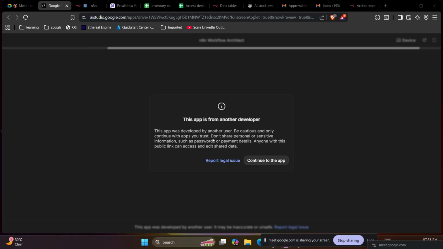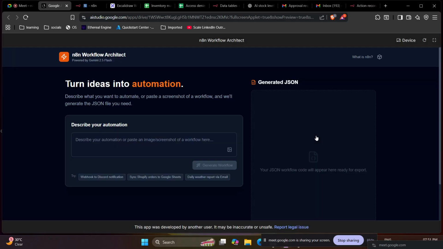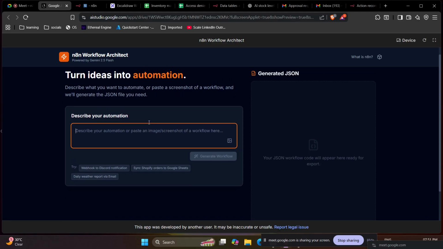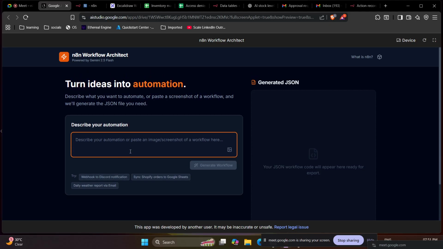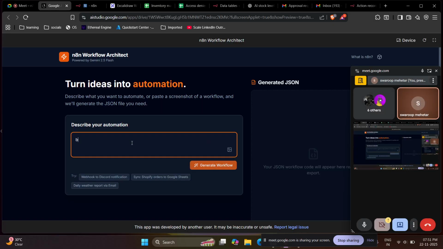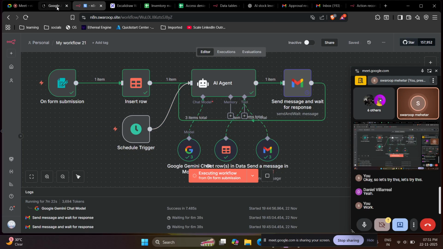You just describe what you did, like check the inventory from my WooCommerce or whatever and do something, and then it outputs the JSON file. I just tried and it looks okay, but since I haven't done it, I would like you to check it. Okay, let's try this workflow that we did here.